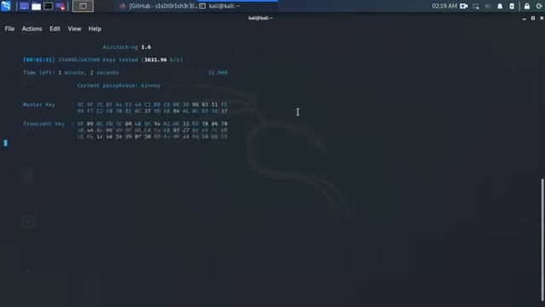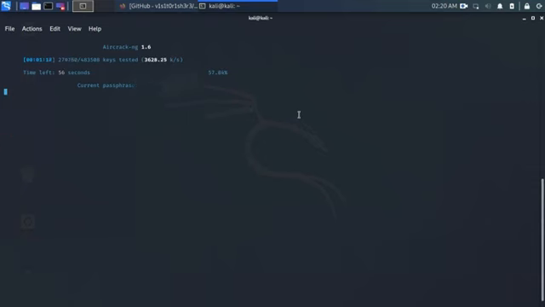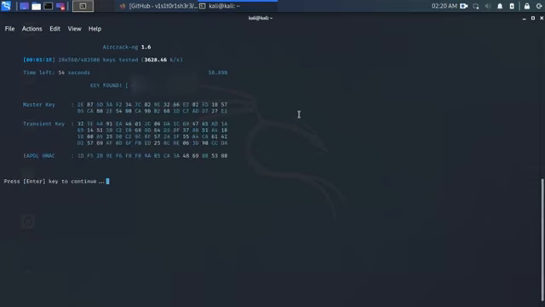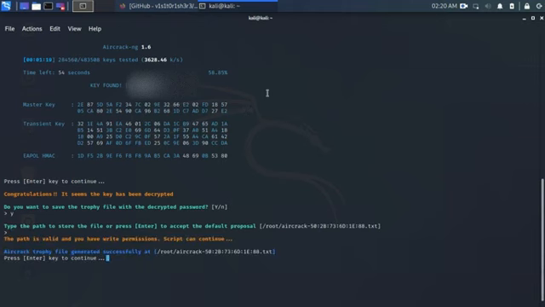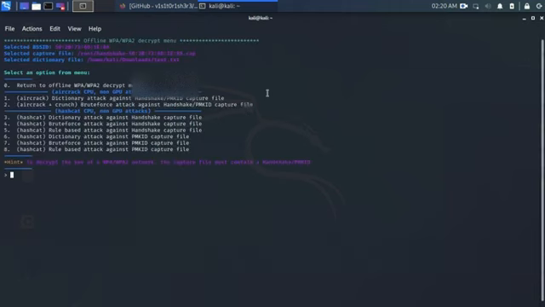As you can see, thousands of keys are being tested in only one second. As you can see, the key has been found by Aircrack-ng. So this is the best attack against Wi-Fi. As you can see, the passphrase has been captured and we have successfully decrypted the Wi-Fi.